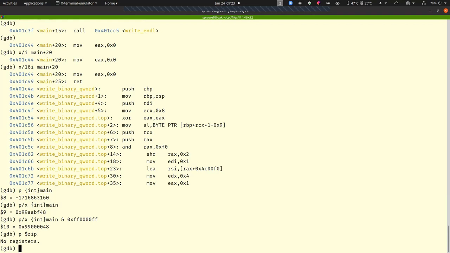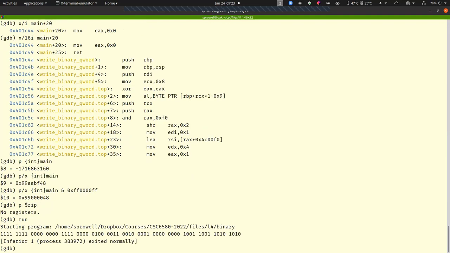I haven't started it. So let's start it. The way that you run a program is just by saying run. If I do that, it runs it. And you see it ran, there's the output, and it exited normally, and that's it. Okay, that didn't help me much.